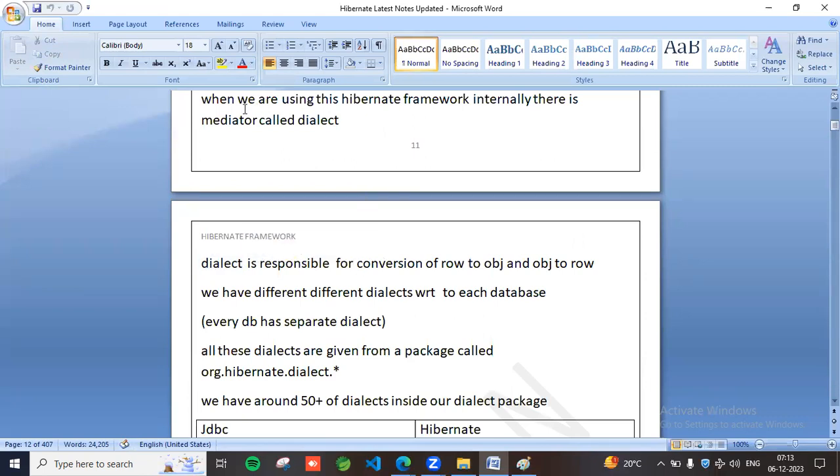Dialect is a mediator which is responsible to do what? To convert row to object and object to row. Sir, I am having a MySQL database and an Oracle database. For every database, will the dialect be the same, or will it be different? For every database, the dialect will be different here.